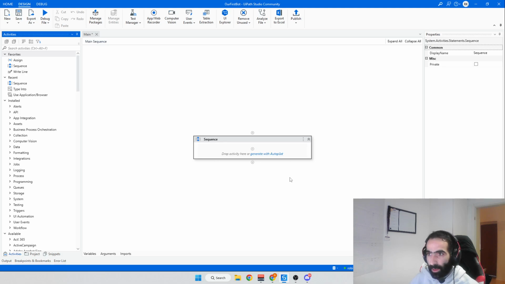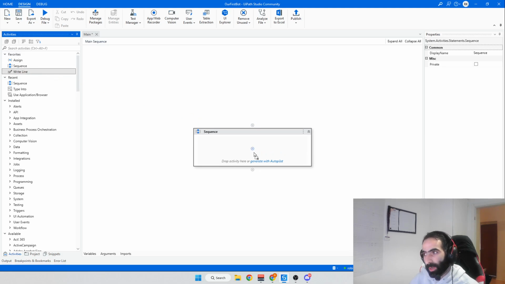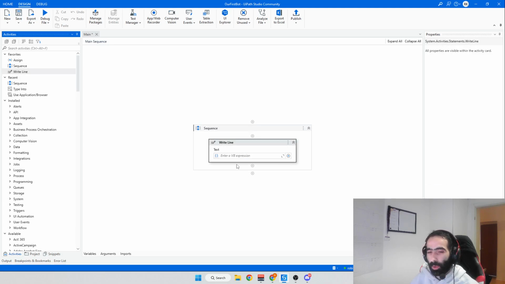Right now, there is nothing happening in this sequence. We just started a sequence. The first thing I want to do is write line. If you're a programmer, in all programming languages, the first thing you start with is hello world. So we're basically going to create a hello world robot. And this write line, what it does, it will actually just write a line, right?